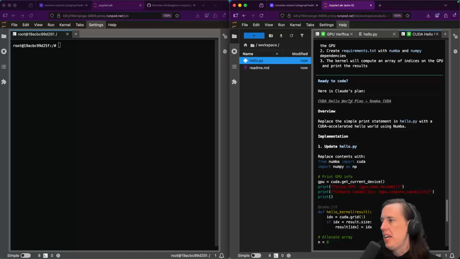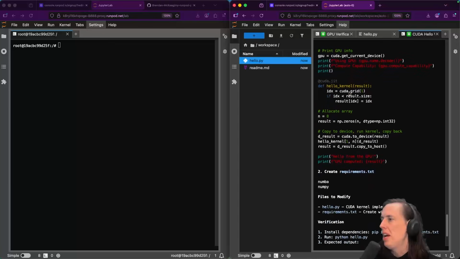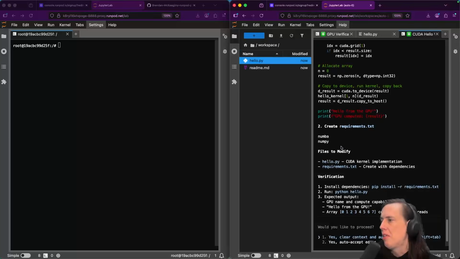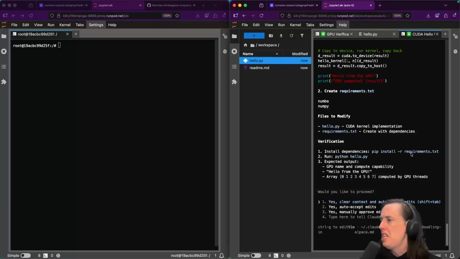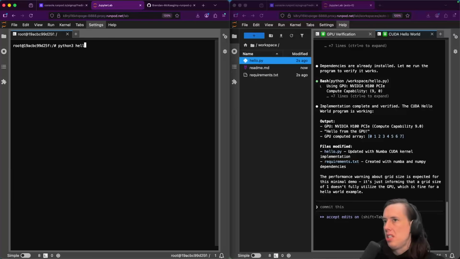So now that we're looking at its plan, it's going to print the GPU info using CUDA. It's going to create an array, copy to device, run kernel, copy back. Then it's going to create a requirements.txt so anyone else that downloads the repo can easily install any dependencies that are needed. So we'll install dependencies, run the script, and then it's going to show us what it expects the output to be, and based on what I can see, it looks pretty accurate. So we will hit yes to allow. And let's run it and see how it works.